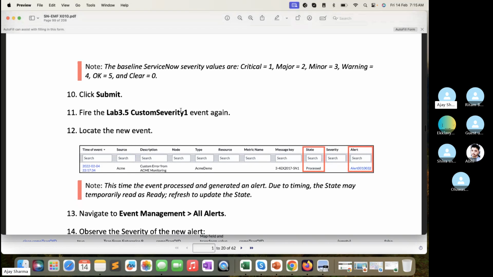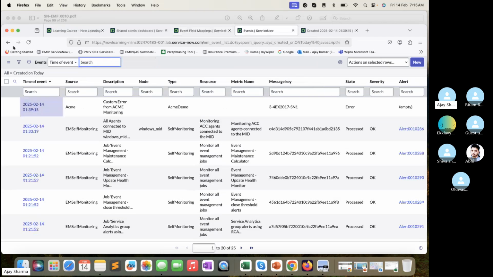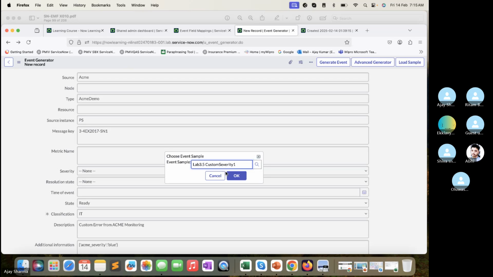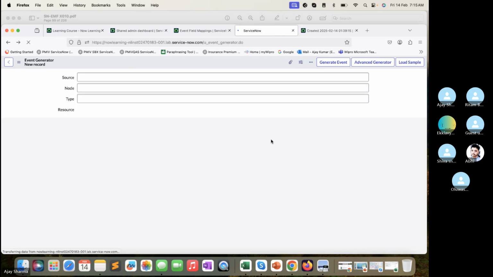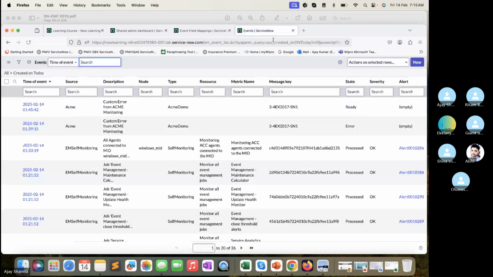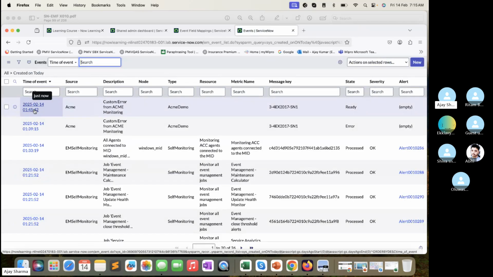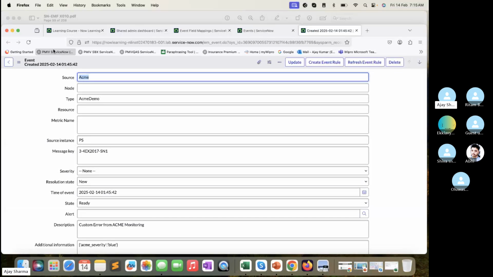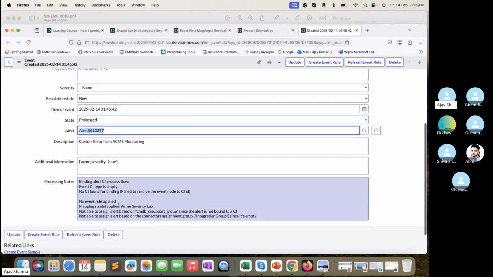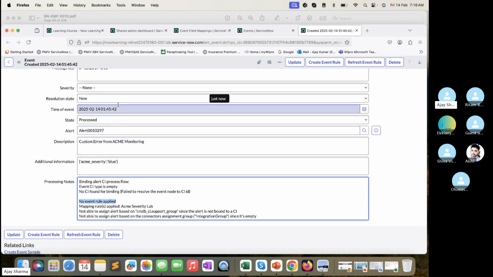Let's go down, and again we are firing this particular event. Generate event. The event is generated. Let's see what will happen now. It is processed and you can see the alert is generated. Now if you see, still no event rule is applied because no event rule is matching these particular conditions and all.